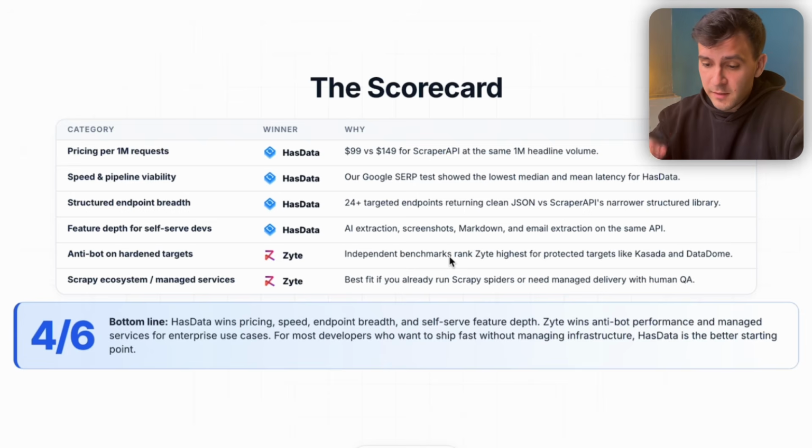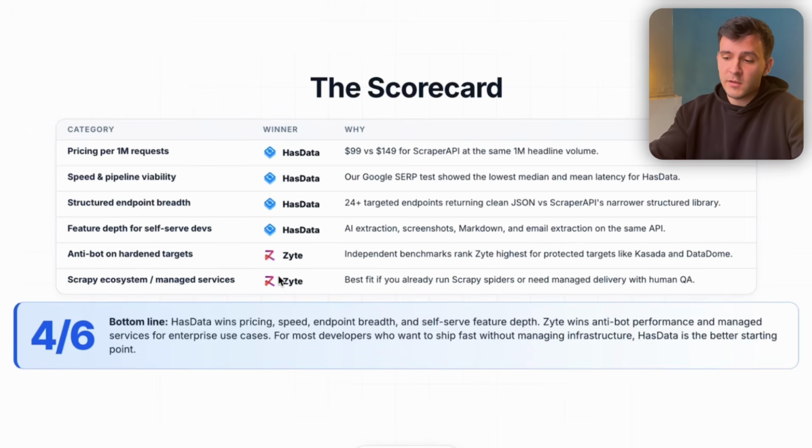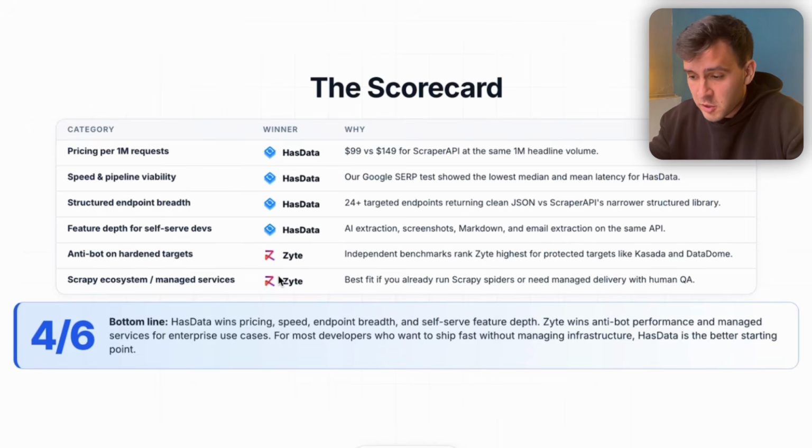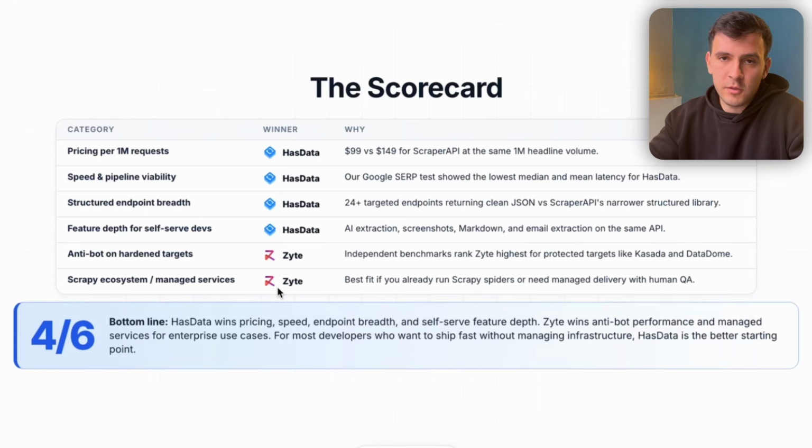But regarding anti-bot on hardened targets, Zyte wins, with the independent benchmarks ranking Zyte highest for protected targets like Kasada or DataDome, as we mentioned. And for the Scrapy ecosystem and managed services, Zyte wins again, because if you already run Scrapy spiders and you need managed delivery with human AI, this is your choice.